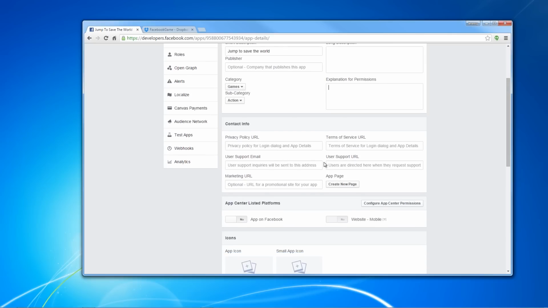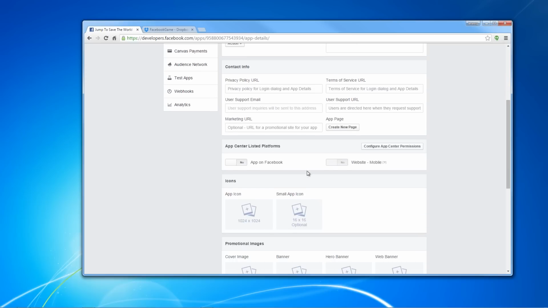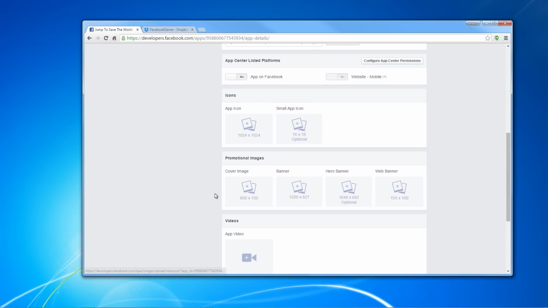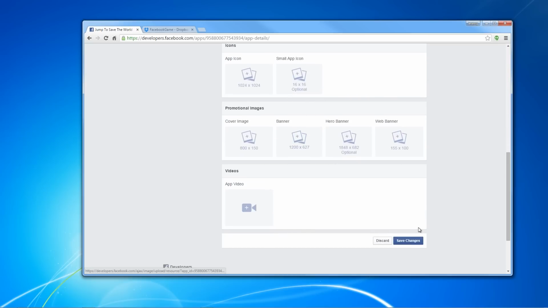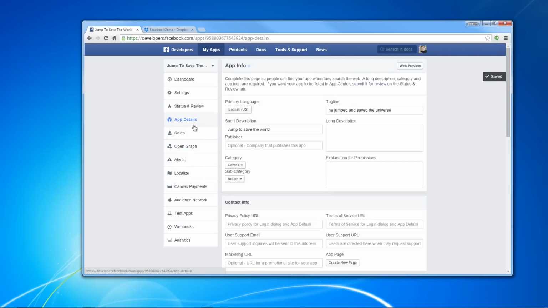Contact info is probably the most important. I think the most important is your email, so make sure that you put your email in there. Add some icons, add some cover images and stuff like this. You don't have to add all of them most likely, you just have to add a few, and make sure you save your changes. Then once you are done with that, go to Status and Review.